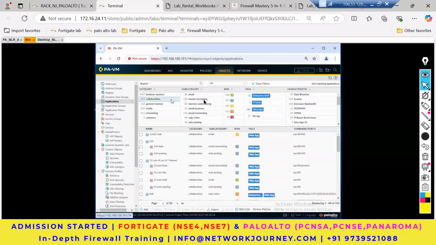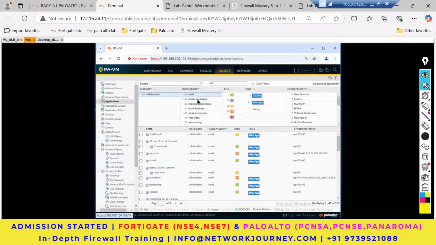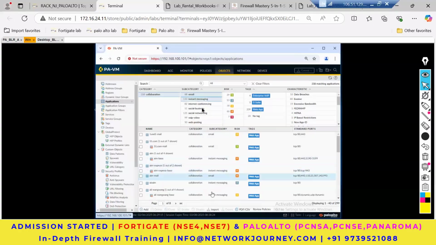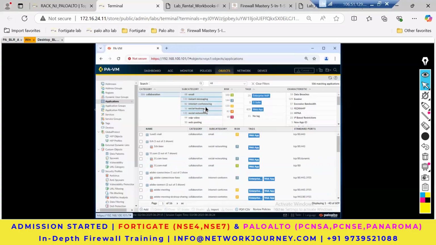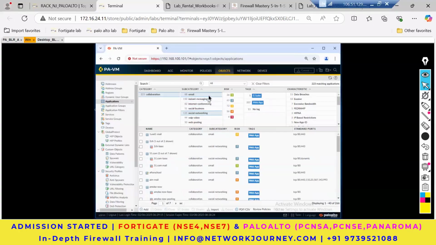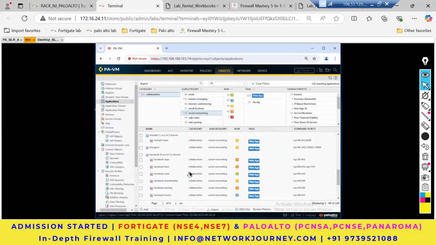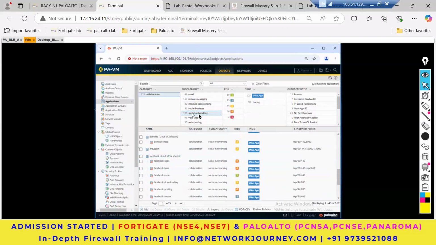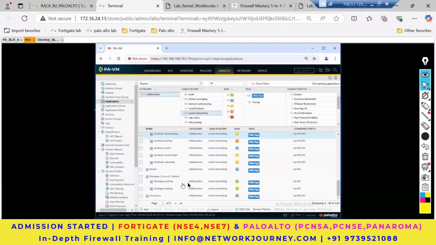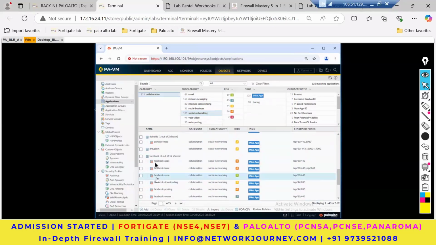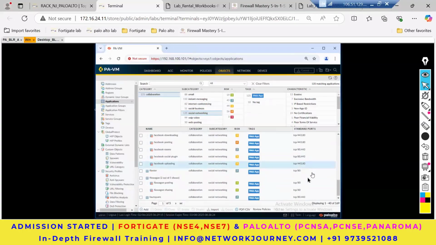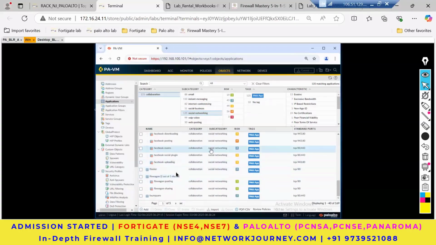Collaboration. So email, right, and instant messaging. What are the protocols, right? So social business, social networking, right? So like that, you will be able to see the applications which are there, right? So you see now in Facebook, right? I go for collaboration, social networking, Facebook apps, Facebook base, Facebook chat, right? So social plugin, uploading. So each of these things will be there in the social networking.